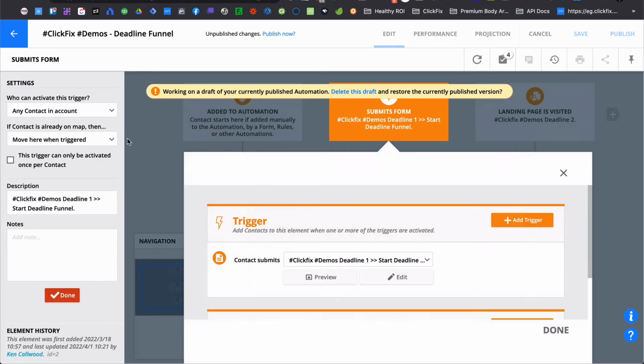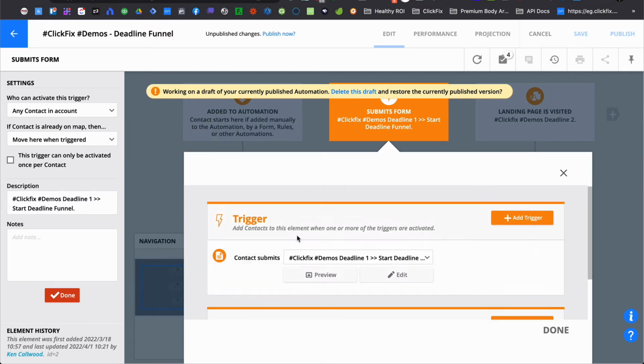So we have a trigger of submits form, any contact in account, move here when triggered. And if you wanted to lock this as more of a deadline funnel type setup, I have this open for move here when triggered because I want to be able to do tests, and when we're doing the testing phases, we need to be able to do this multiple times. But you could quite easily say ignore this trigger, or you could click on this: this trigger can only be activated once per contact. And that would be another layer of security for anybody who's trying to come in here with the same email address. It wouldn't actually update their timer. And so their timers, as long as they're still clicking all the links, would still default to 0, and they would not be able to take the offer.